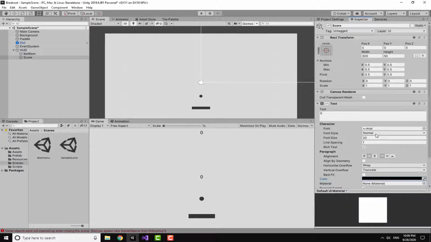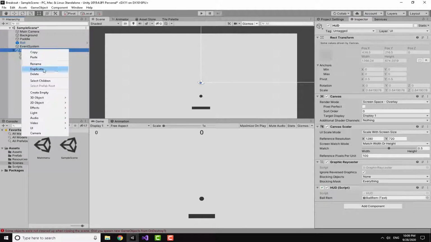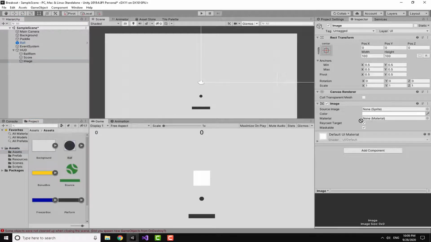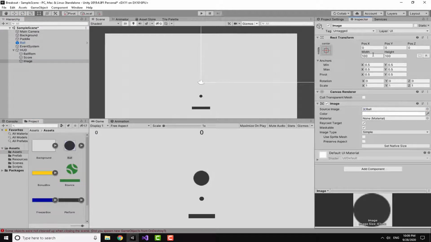Now actually I need to make it a little bit bigger, and now I'm going to push it up in the place of the balls remaining text. And for the balls remaining text, I'm just going to drag it on the x-axis a little bit, over there, and I'm also going to make it show that it's balls remaining. So I'm going to make a new image. I'm going to add the ball sprites just like this. Now I'm going to make it a little bit smaller.